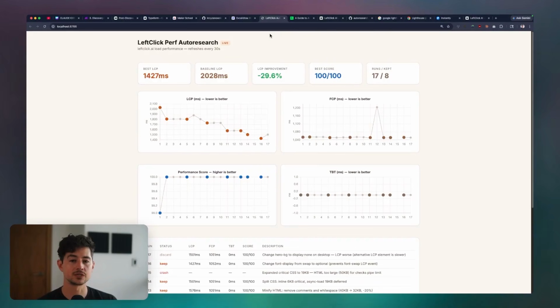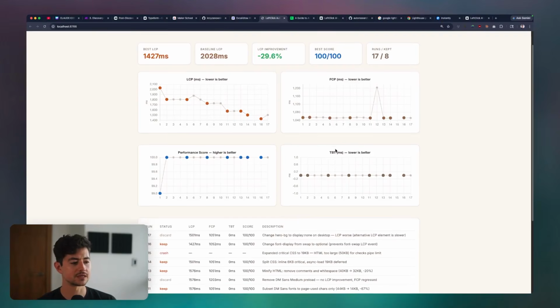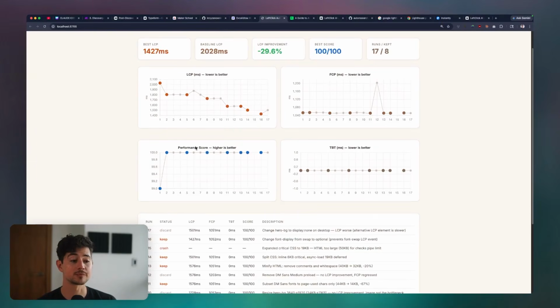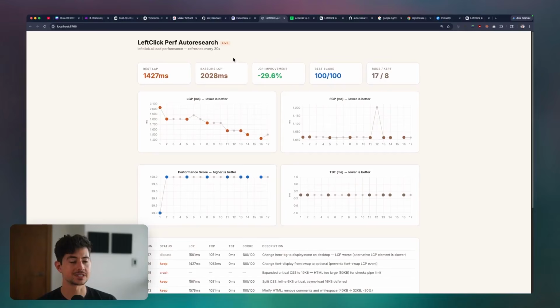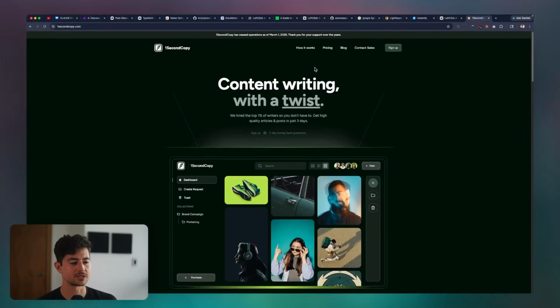Now, the way that you gauge whether or not a website is loading quickly is based off of three main metrics. The first is LCP, largest contentful paint, and FCP, first contentful paint. Then there's TBT, I don't know what that stands for, and then finally there's performance score. This is a standardized assessment called the Google Lighthouse score that you've probably seen before. Basically it measures, when I type in 1 second copy here and press enter, how fast does literally everything on the page load?